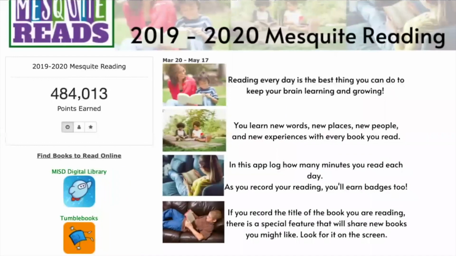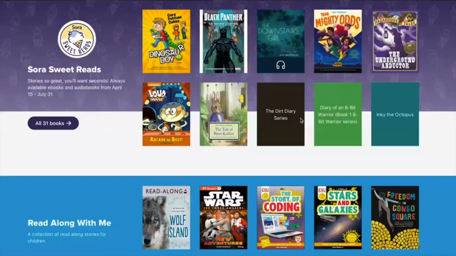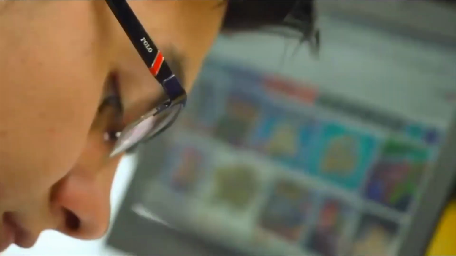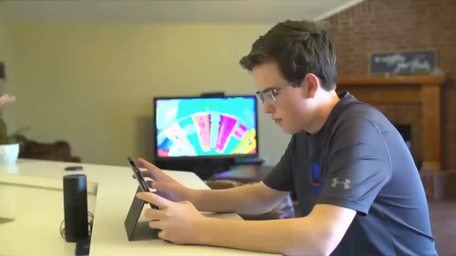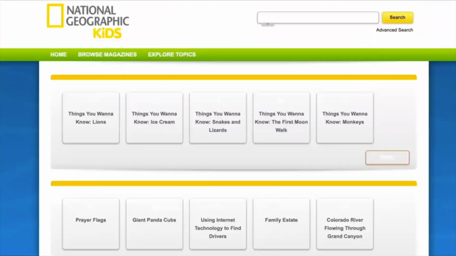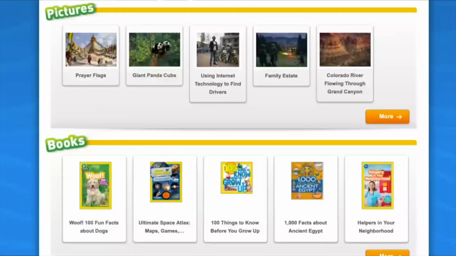Another option is the MISD Digital Library. If you can't get to the school library, you can check out books there to read on a personal device like a phone or on your computer. MISD Library Services also has other ebook resources like Temple Books and online magazines like National Geographic Kids. You can find lots to read in the MISD portal in the library folders.